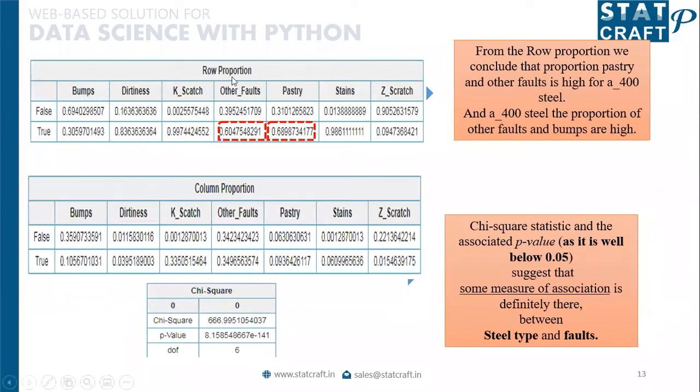As you can see here, we have both the row proportion table as well as the column proportion table. I've highlighted some of the eye-catching numbers here, and we can also see the third table, which is the Chisquare table. This Chisquare table is very, very important. The Chisquare statistic and the p-value are also revealed here. Now, from the row proportion table, what do we conclude? If you look at the explanation here, from the row proportion table, we conclude that the proportion of pastries and other faults is very, very high when we manufacture a 400 variety of steel plate. This is very, very important.